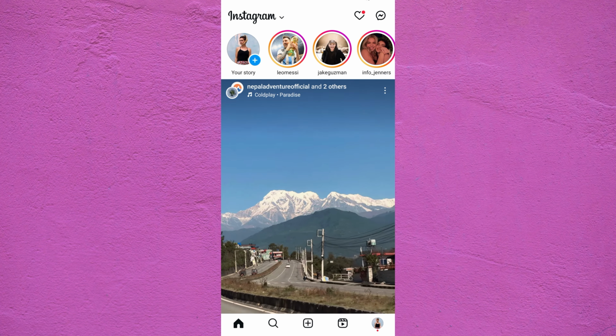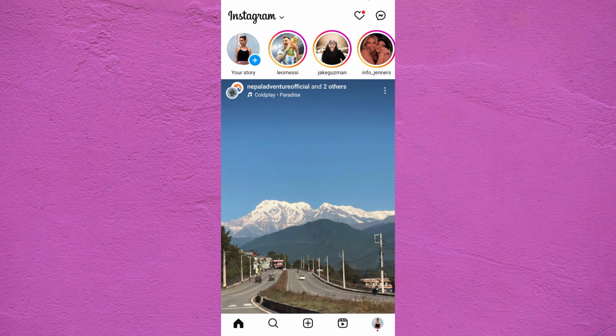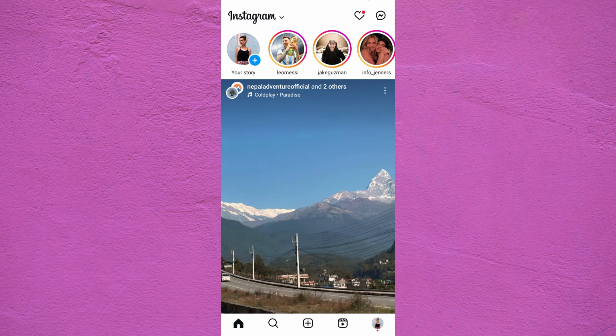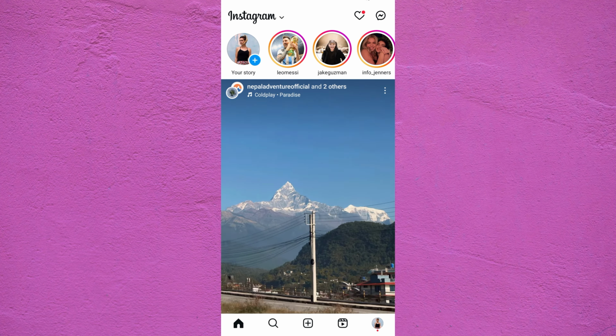Do you want to unarchive a post on Instagram? You can unarchive photos on Instagram with just a few simple steps.